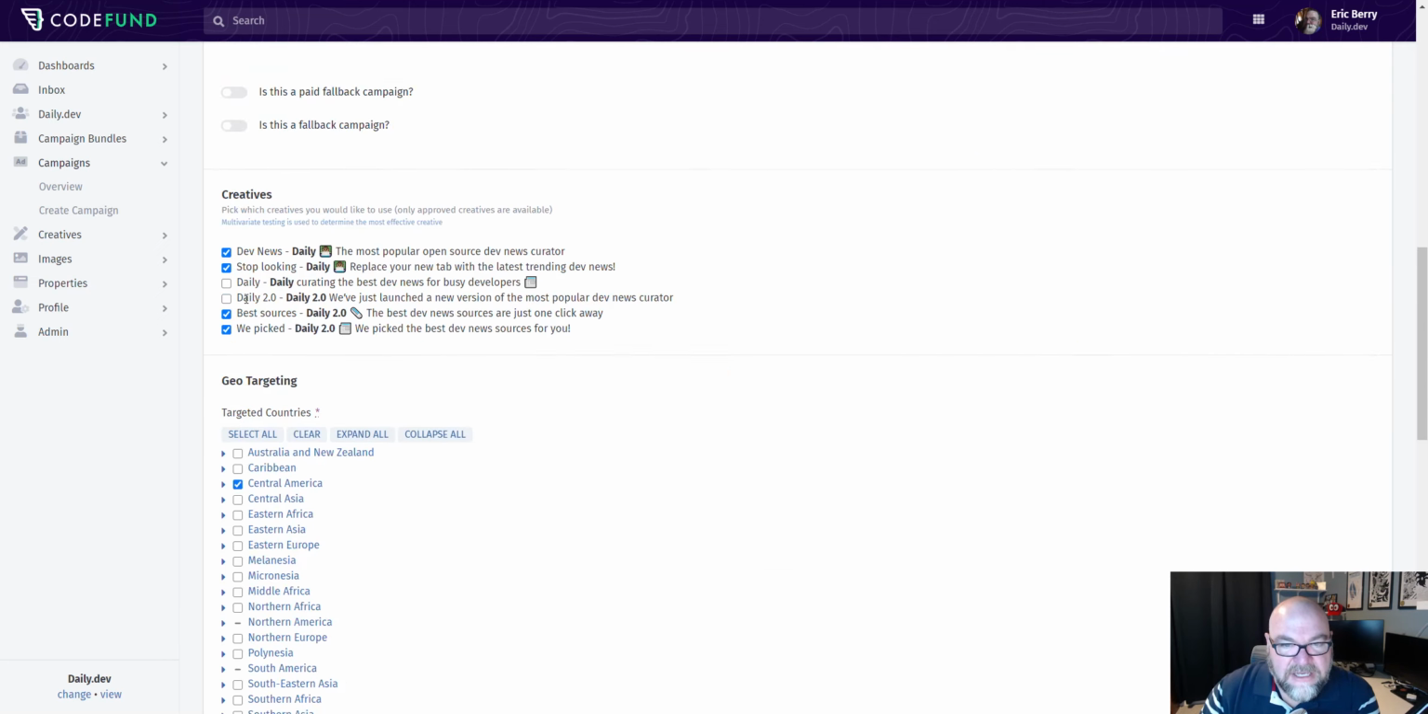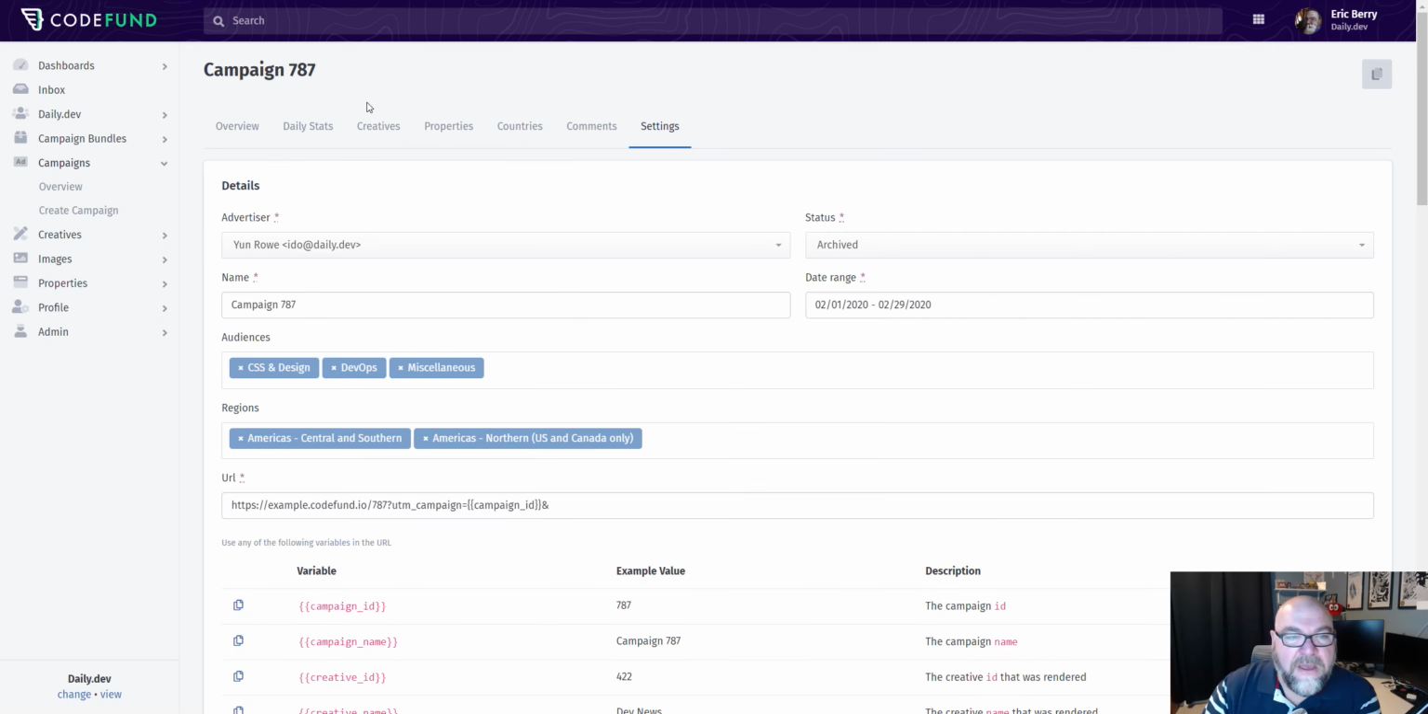So that is how you configure a campaign. There are other ways to configure campaigns, and I'm going to jump in here now.